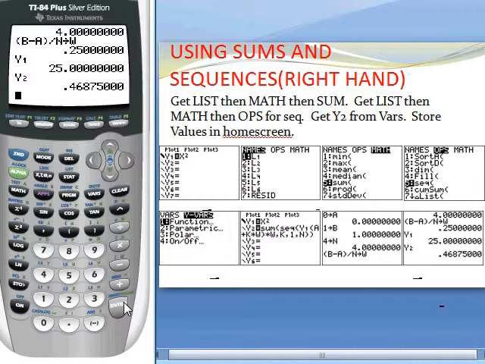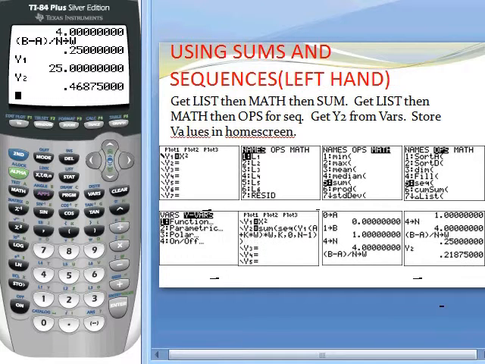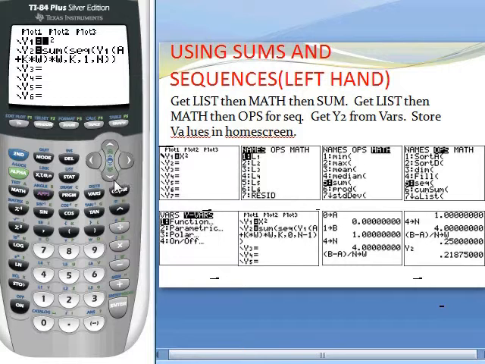0.46875. Now, let's look at how I can do this with the left-hand approximation. What's going to change? Remember, what's going to change is in here. So when I go back here, watch. I have the sum sequence. Everything is the same. The only thing that's going to differ is since I'm starting at 0, I'm going to enter 0 right here.